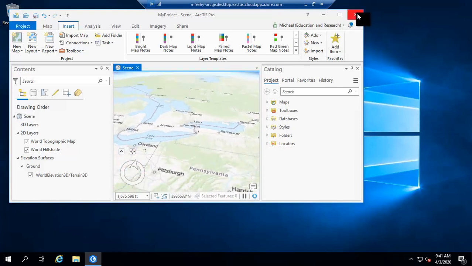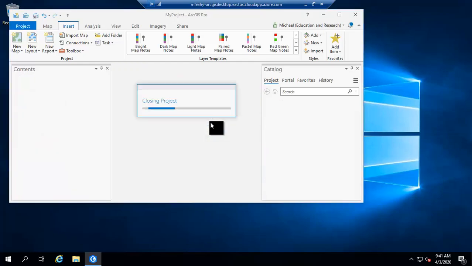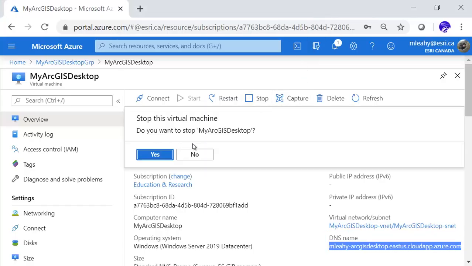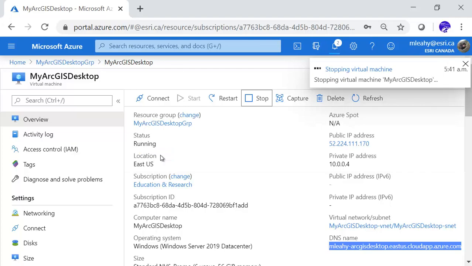Remember, when you're finished working with your VM, you can manage your overall costs better by remembering to shut down the machine in Azure. I hope you find this video and the templates provided useful.